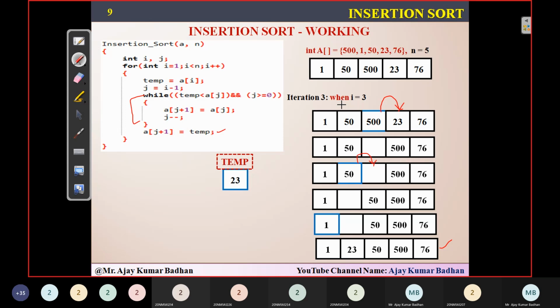Now when iteration 4 takes place here, I mean the fourth time, here I value is equal to 4, 4 is less than 5, and again this particular loop is going to run.